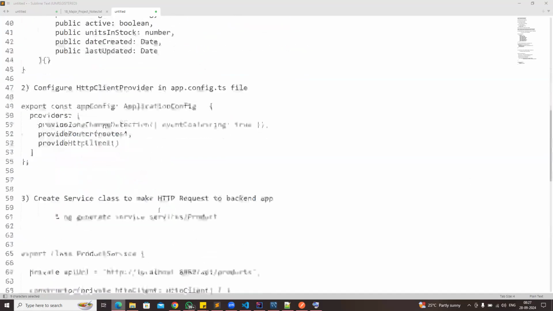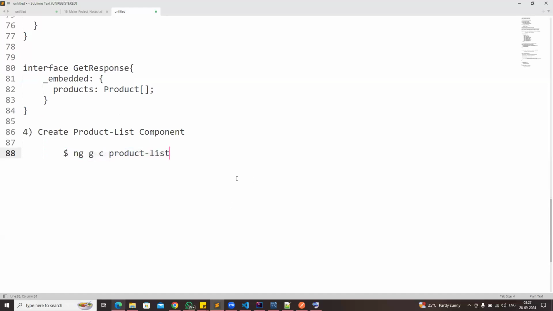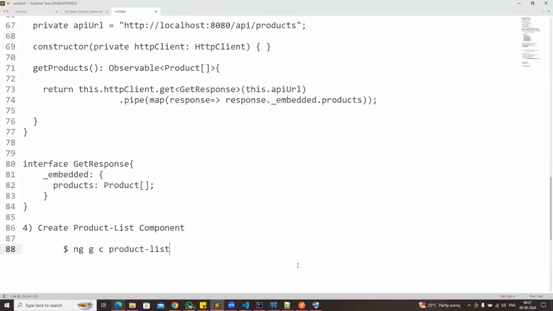Create one component called product list component. Ng generate component product list component, I am going to create. From this product list component, I will call the service, and whatever products are available, I will display those products in our front end application.